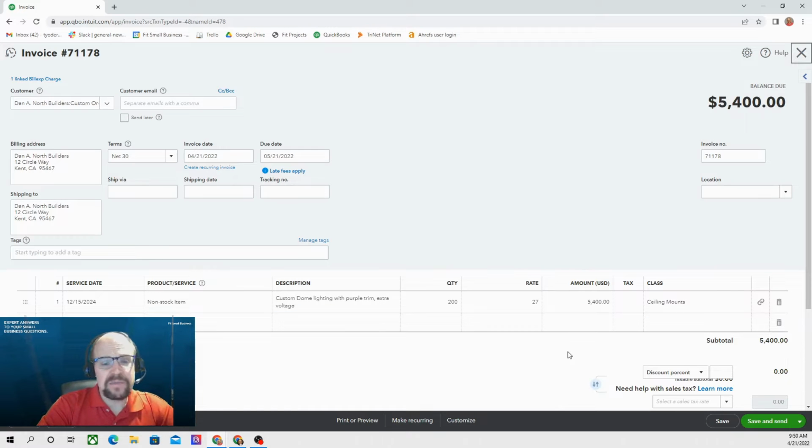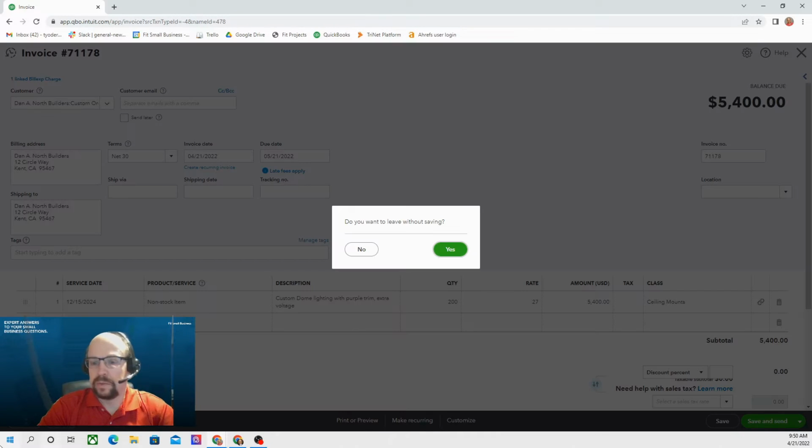So that's the very basic invoicing function. At Fit Small Business, we do have a series of 46 free QuickBooks Online tutorials. If you just Google Fit Small Business QuickBooks Online tutorials, you'll find them very easily. And if you want more details on how to customize invoices, etc., you can go there. Again, this is really just a big overview of the things that QuickBooks Online can do.